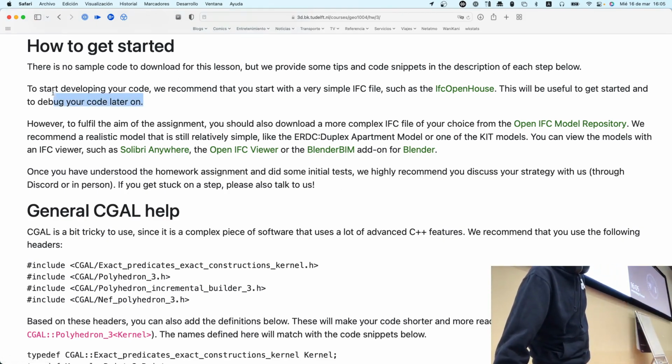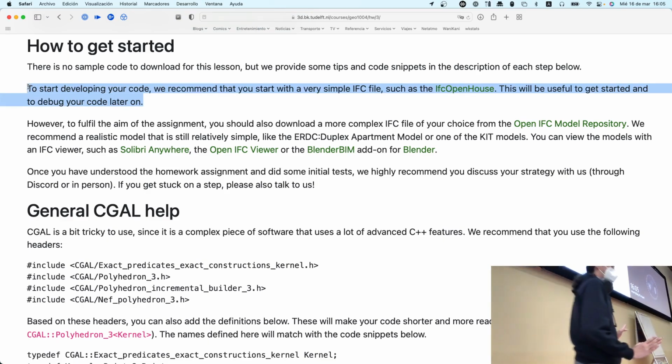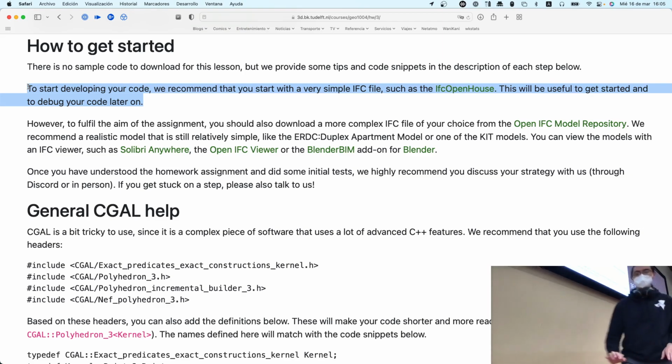So to start developing your code, I think it's really best if you start with a very, very simple IFC file, because IFC files can be very complex and very large, so start with something minimal. There's a file link there that is called the IFC Open House. Let me show it to you.